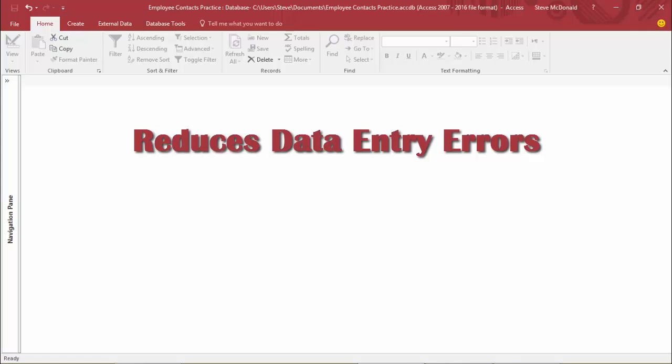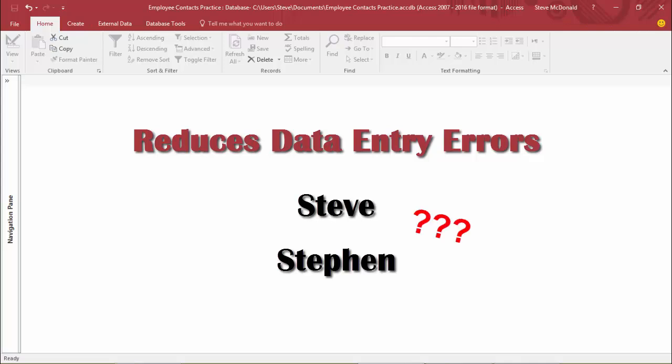But an example would be if you have an Excel spreadsheet and you're typing in a customer name, one person might type them in as Steve, and the next person might type them in as Steven. Then when you try to do a report, pulling up all of the orders from Steve, you're going to run into problems. You'll miss information because it was entered in different ways.